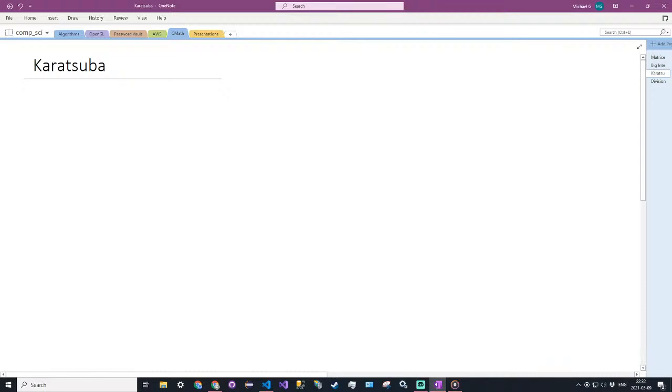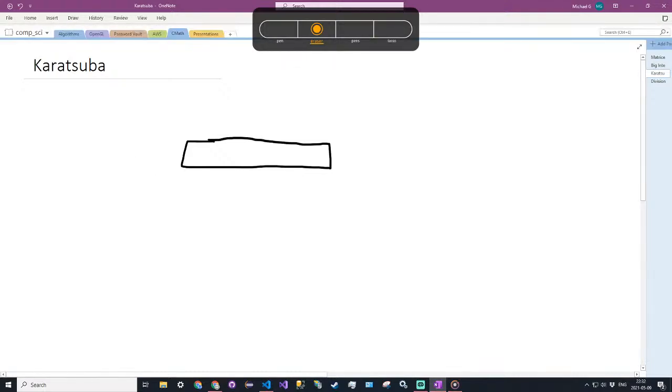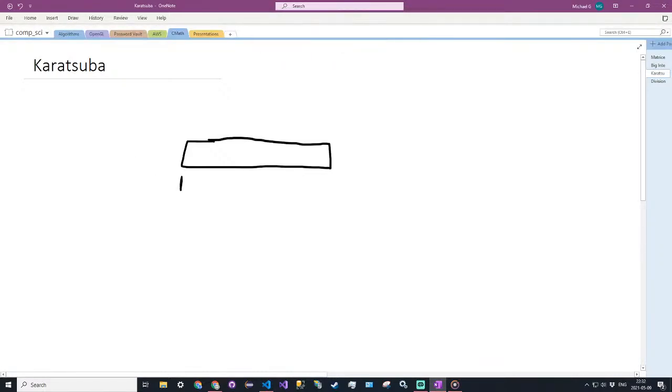So let's say we have x. This is x. And then we have y down here. And we want to multiply these two numbers, so x times y. And for sake of simplicity, let's assume that they are each n digits long.